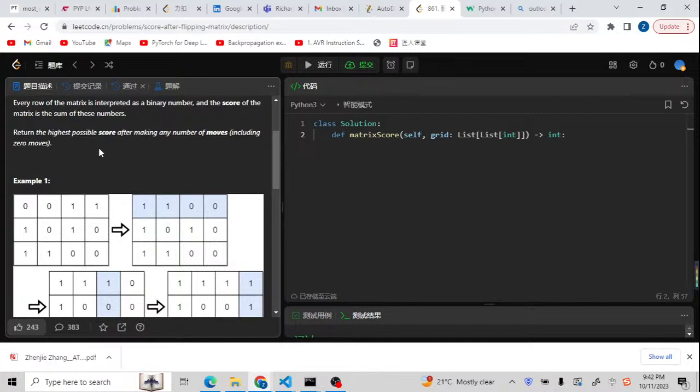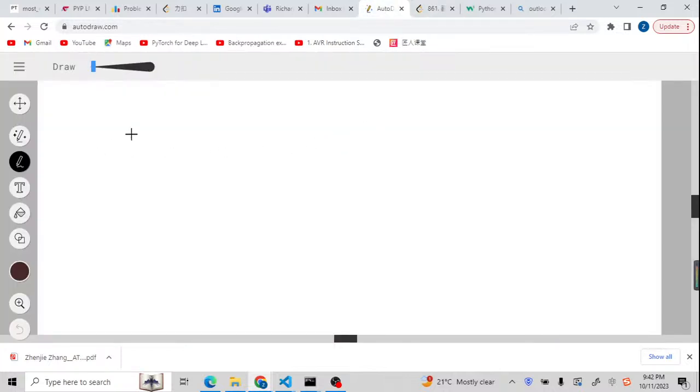It means there's no limit. So we can flip as many rows as we can, and we can flip as many columns as we can, or we can flip one row and one column, and continue doing this kind of flip operation. So let me first go to the whiteboard to explain the problem.